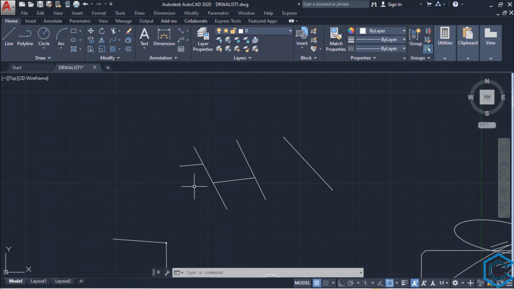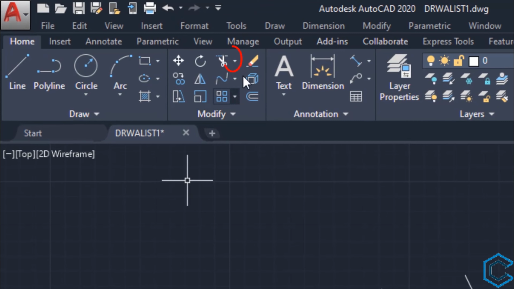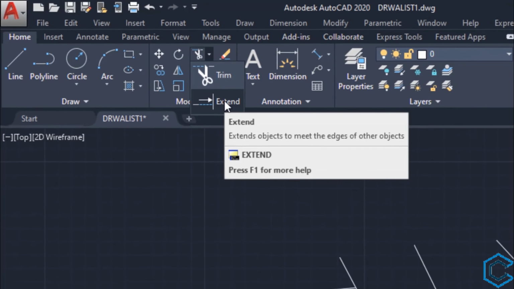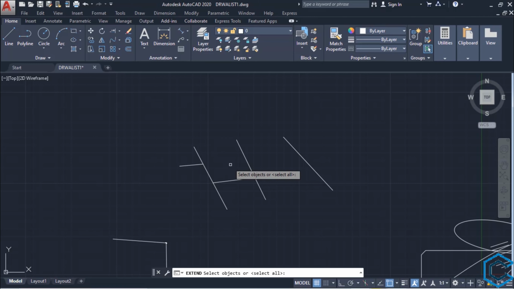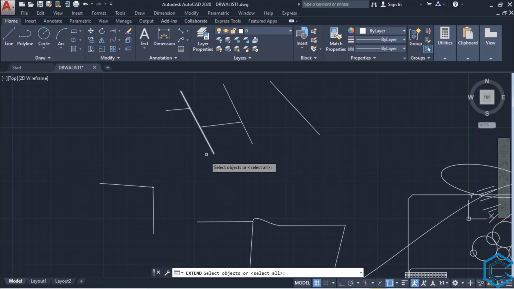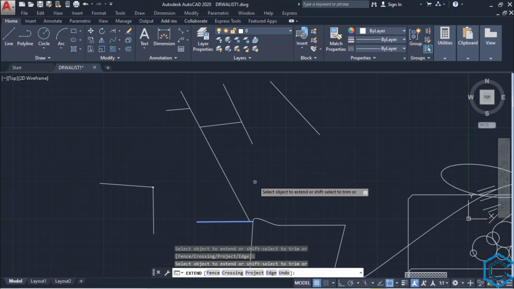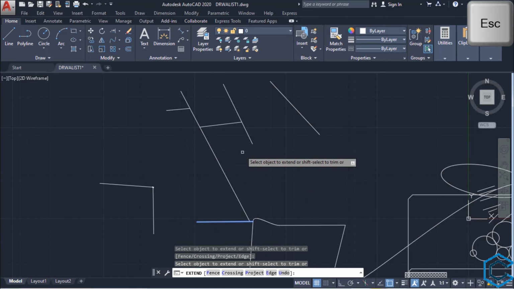Now we will talk about extend command. Go to Home tab, Modify List, click on this small arrow, left click. This is our extend command. To select, left click. We use extend command to extend objects to the edge of other objects. So let's say that you want to extend this object to the edge of this object. So select this object first, left click. To confirm selection, right click, and now hover the cursor towards the other object that you want to extend. So let's say that you want to extend this object, left click. To end command, press escape.